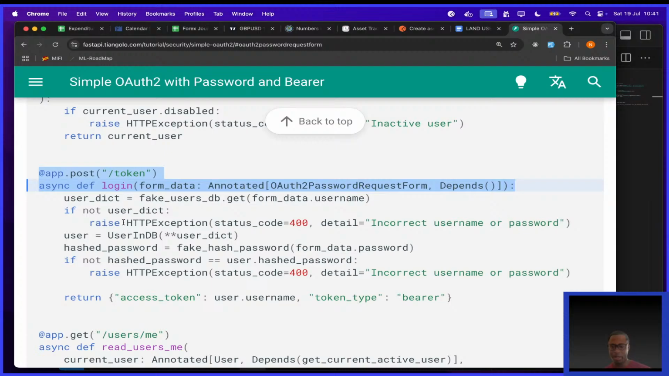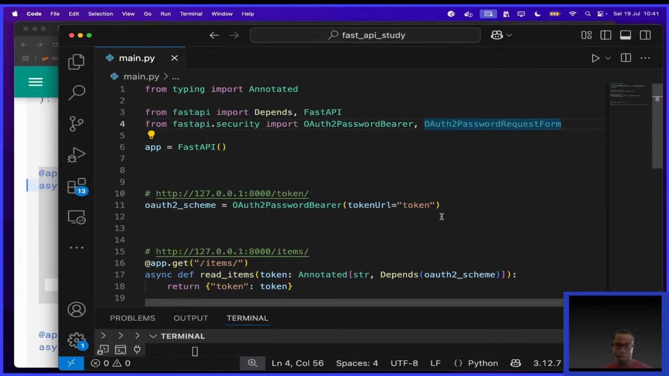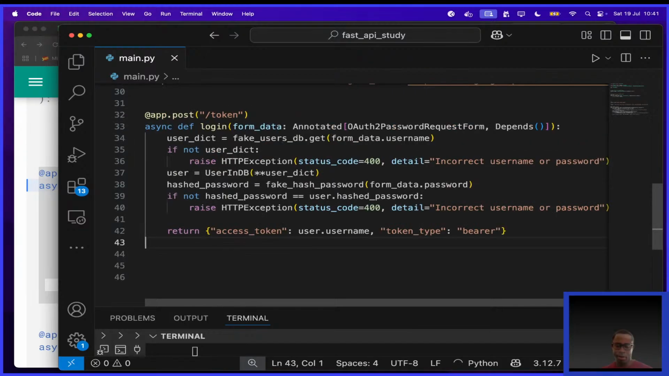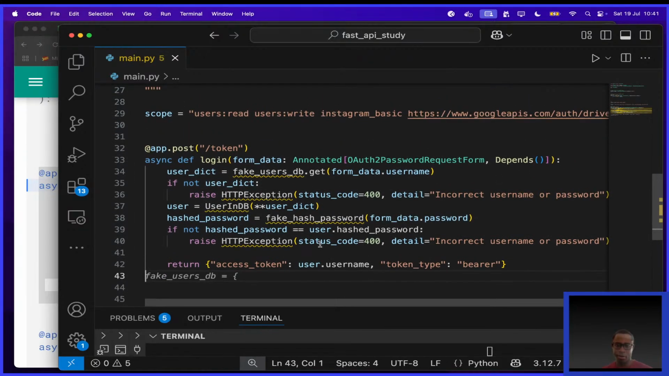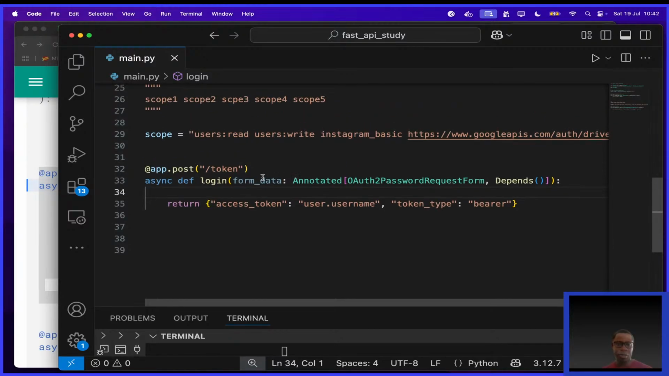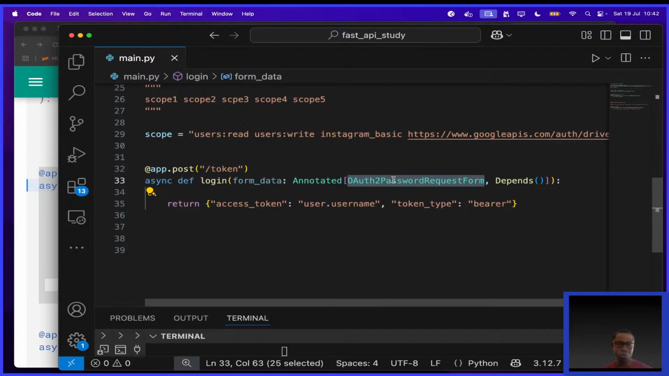If I copy this, let me just copy the whole function so that I give you context of what Linus has understood. Okay. So wow, the many things. Let me remove this and maybe just make this a string. Okay. So here we have form data, annotated with password OAuth2 request form and Depends.